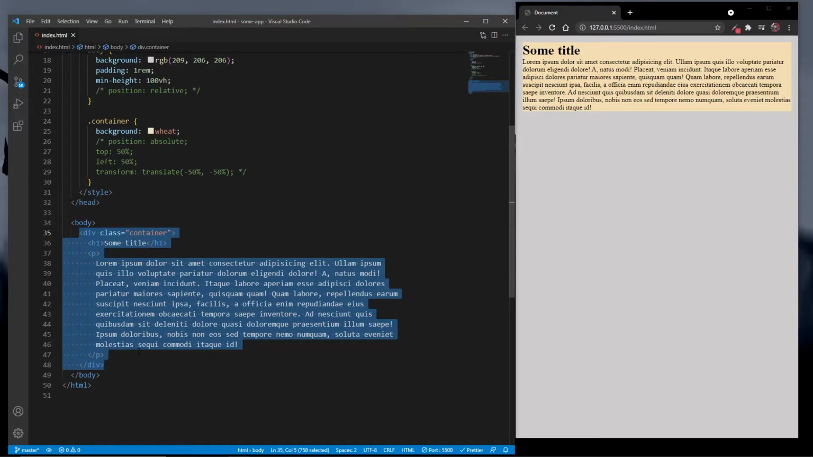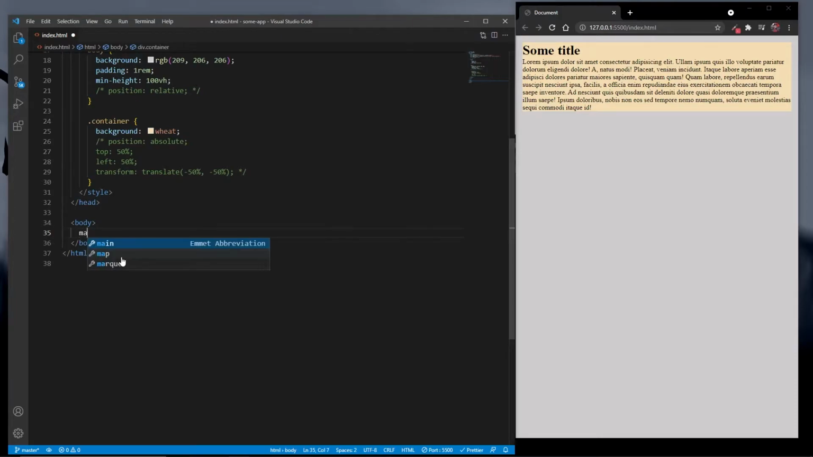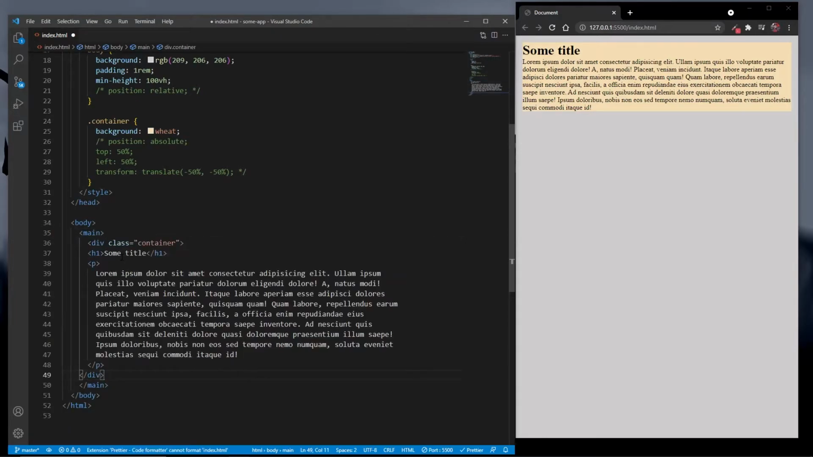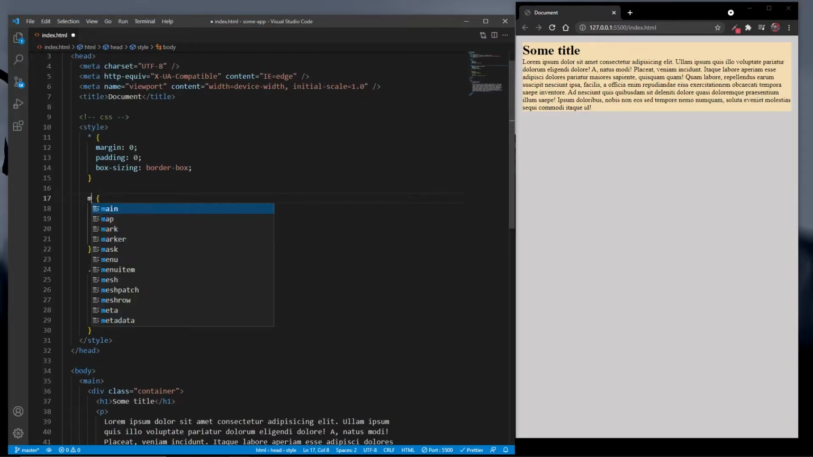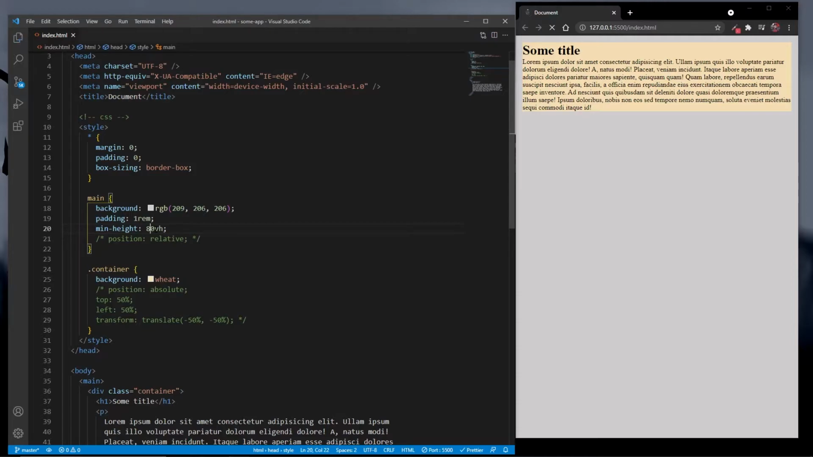So what I'll do is I'll select all this container tag and put it inside the main element or main tag. Then instead of body, I will target the main tag and make its minimum height 80 VH instead of 100 VH. So this gray area is our main tag, and this white background that you see is the body tag.